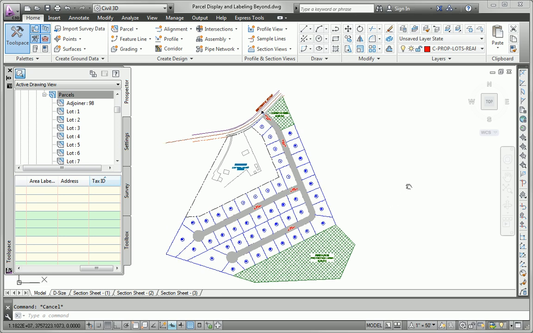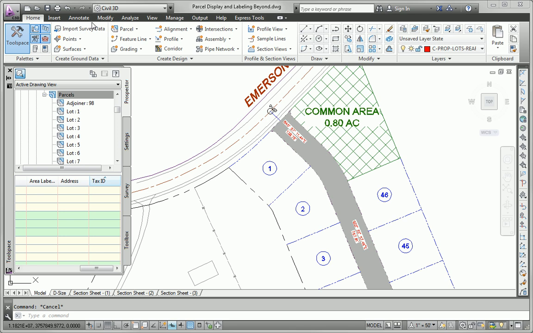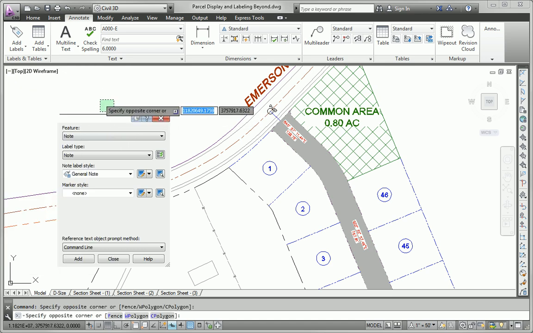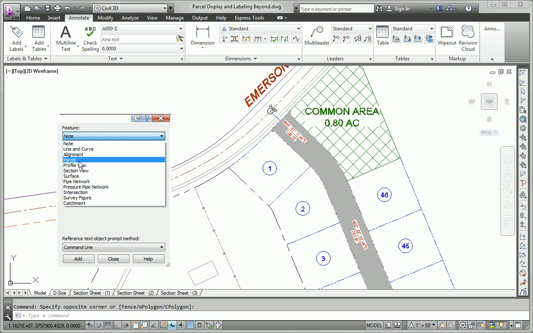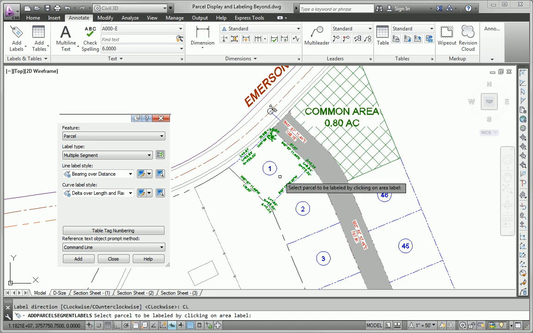The next thing we'll take care of is some segment labeling. So I'm going to go up to my parcels, up to my Annotate tab, and say Add Labels. And I can go ahead and close down Prospector for now. My feature I'm going to do is a parcel, and I want to do multiple segment because I want to create as many parcel labels as I can at once. And I'll use bearing over distance for my line bearings and delta over length and radius for my curves. So I'll click Add and just start dropping in these labels. I'm going to use clockwise as my direction.